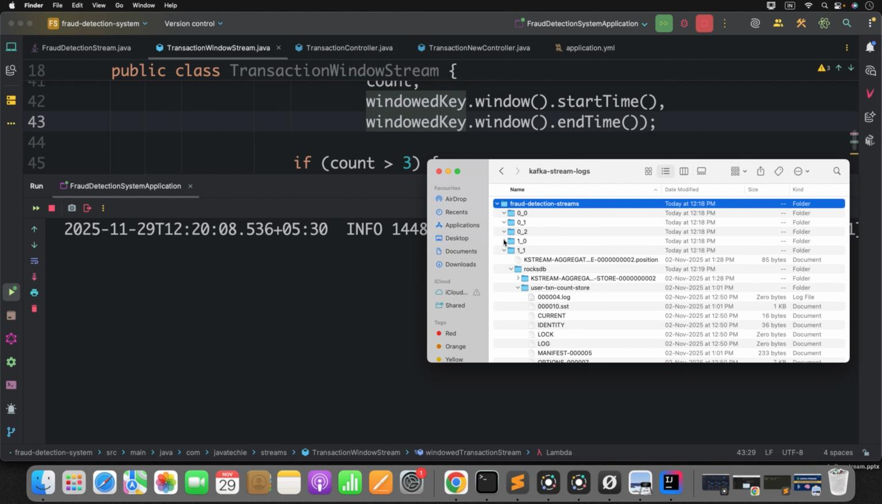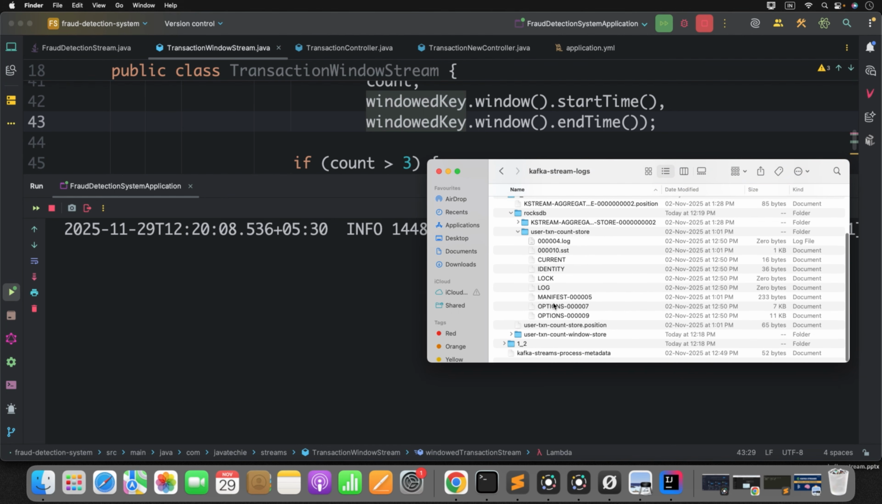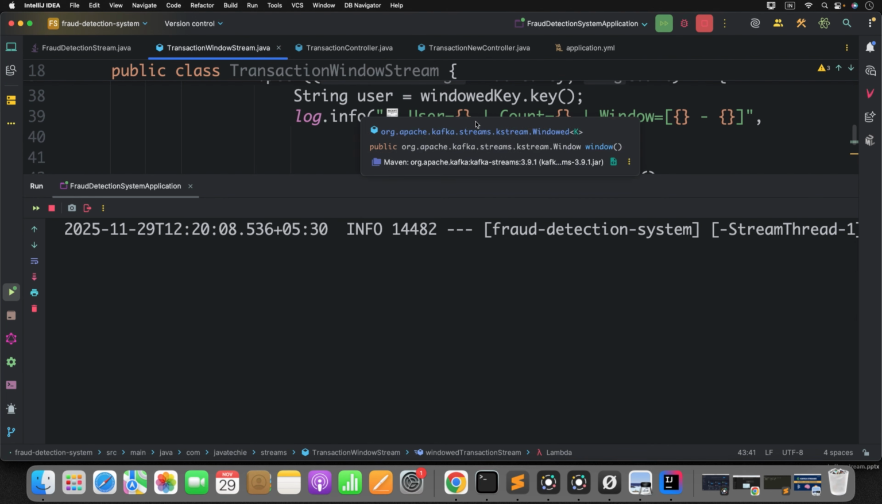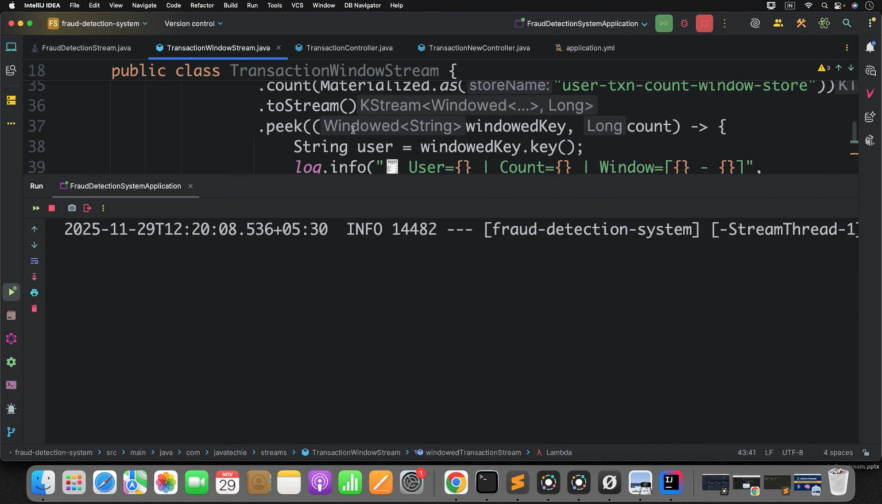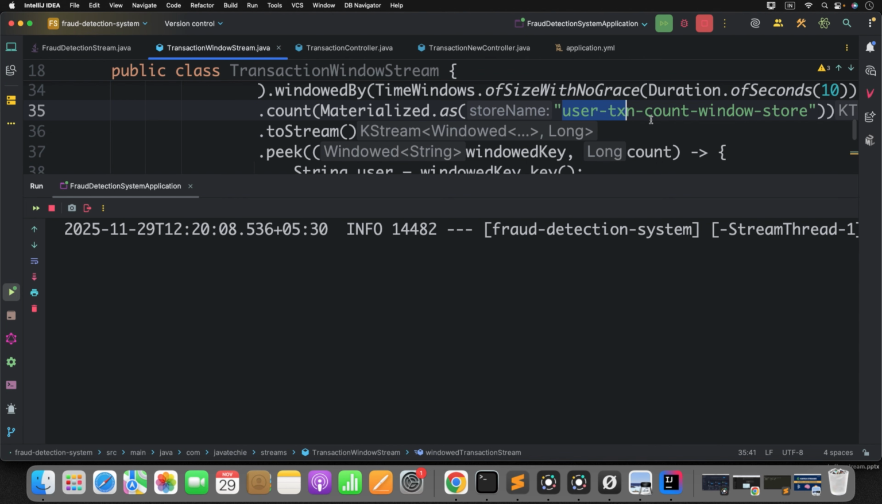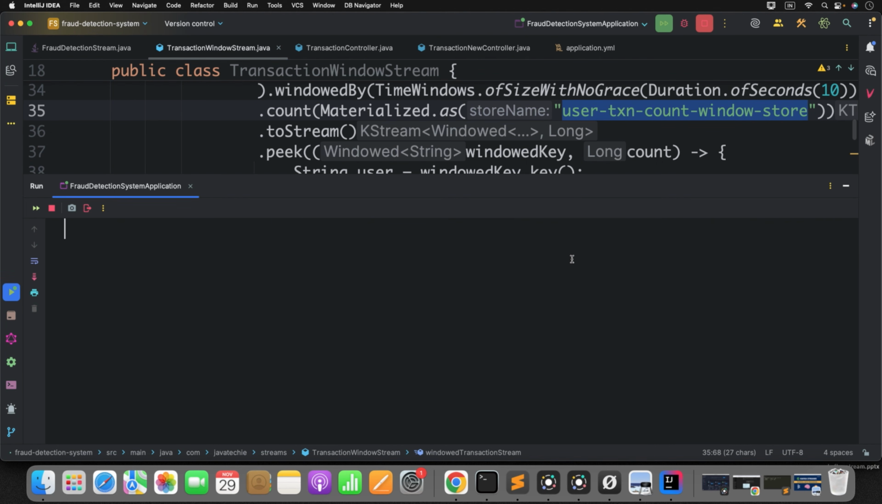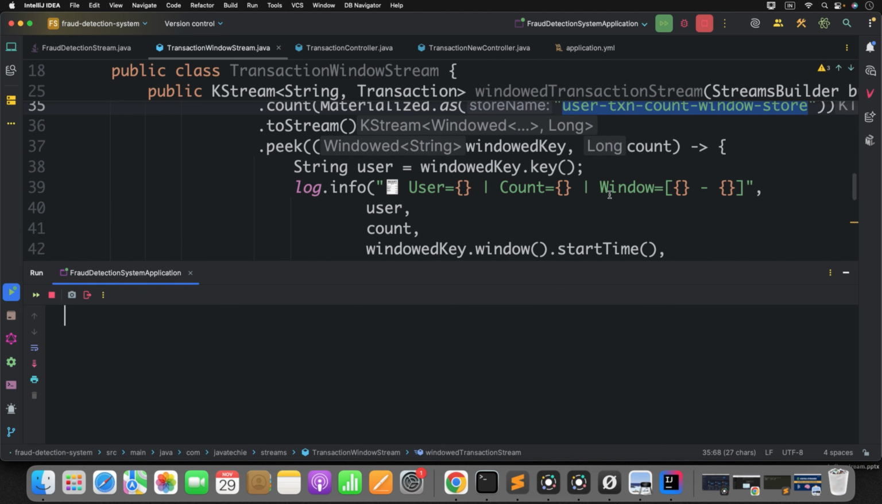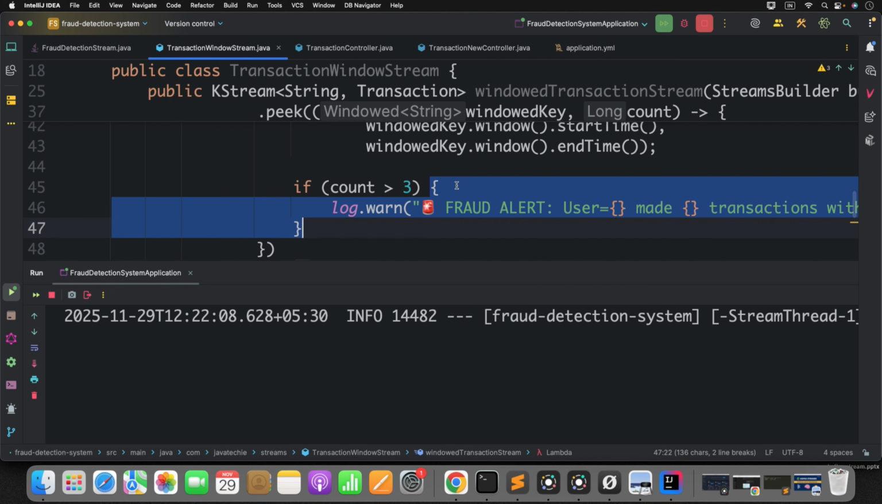It created so many folders. Now let's see, are you seeing the window? Yeah, user transaction count, window store. That is the same materialized view we gave to Kafka Streams. Can you see here? User transaction count, window store. That's what is handled by Kafka Streams. It will store the user and their count based on the 10-second window slice. Okay, and then it will emit the event, or it will just detect the fraud alert as per your logic.